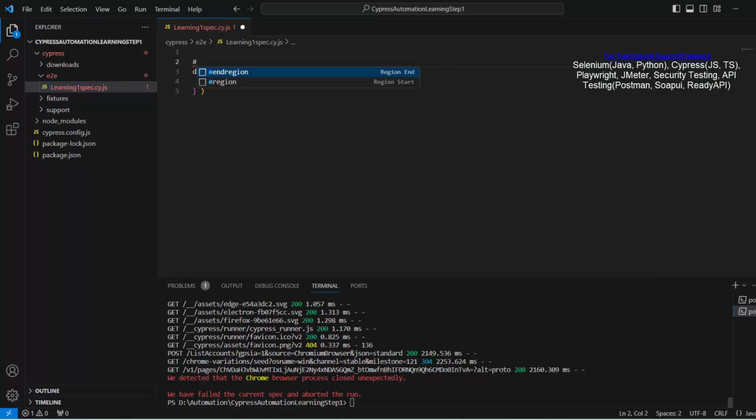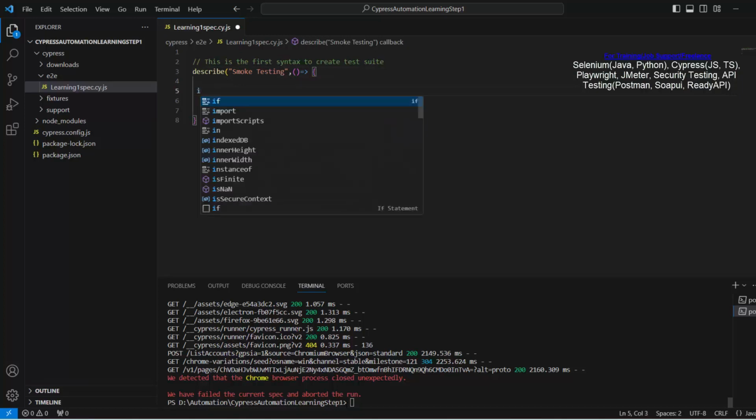Even if you want to make a comment, I'll just go for this. This is the first syntax to create a test suite. I'll show you one more syntax later on, but that's the first syntax. Okay. Now inside that we need to write a test case. For a test case we are going to use it. So it shows that's my test case, and normally we start the it after a tab, which shows that it's part of the body of the test suite.